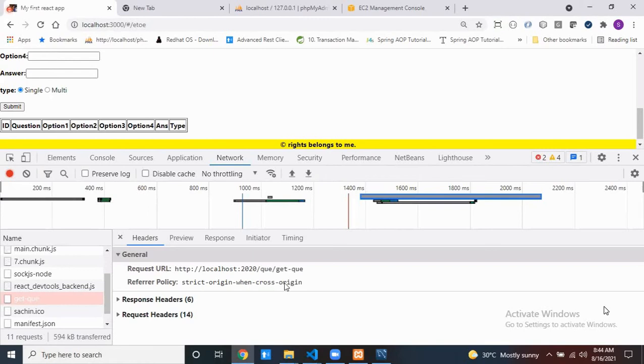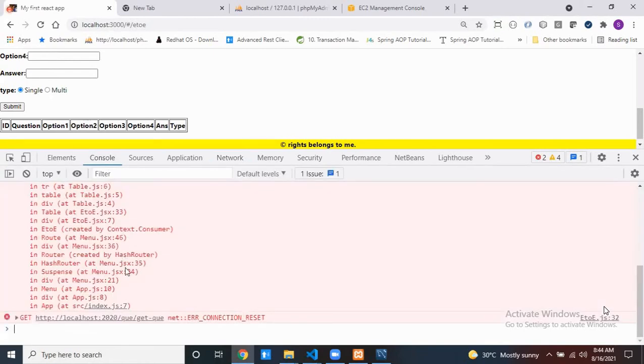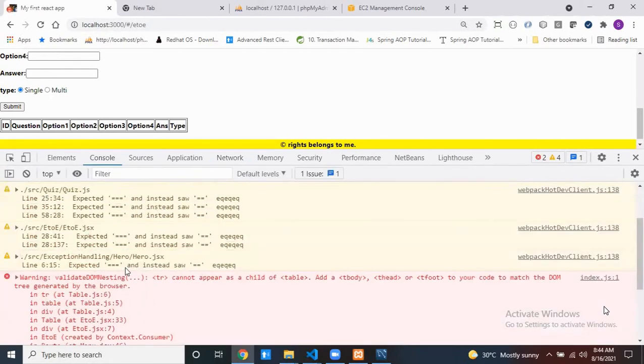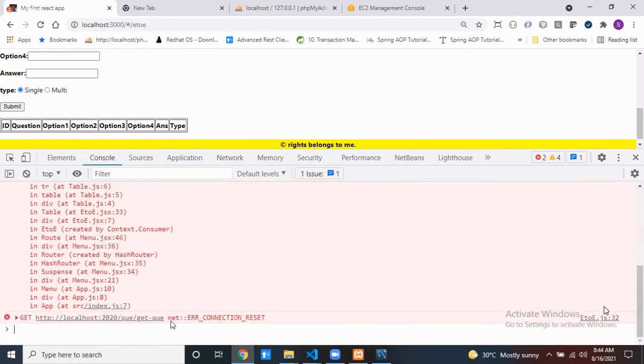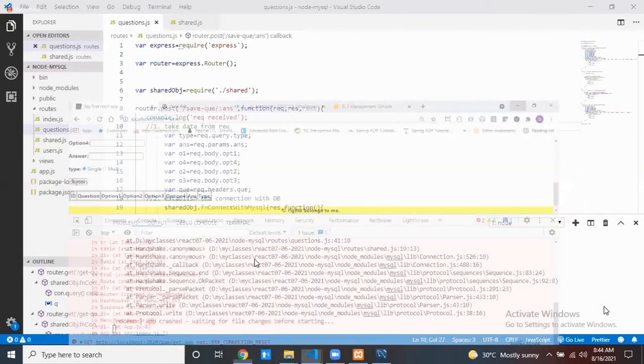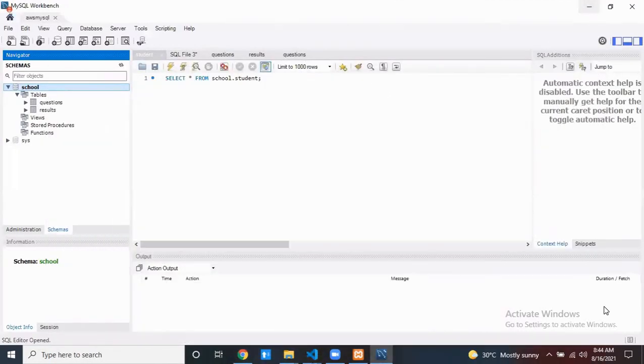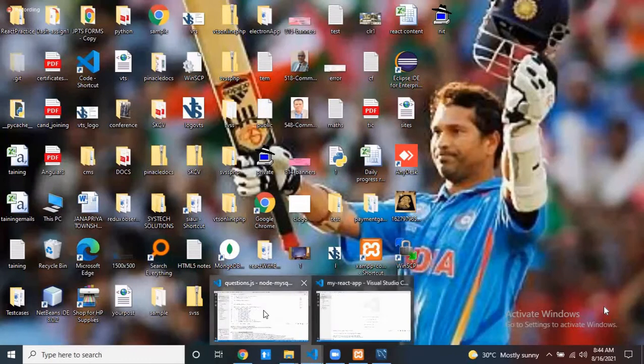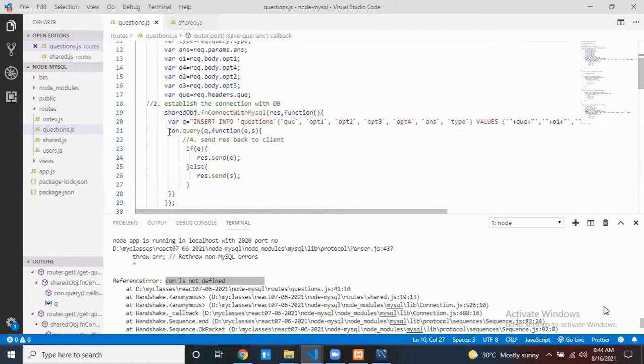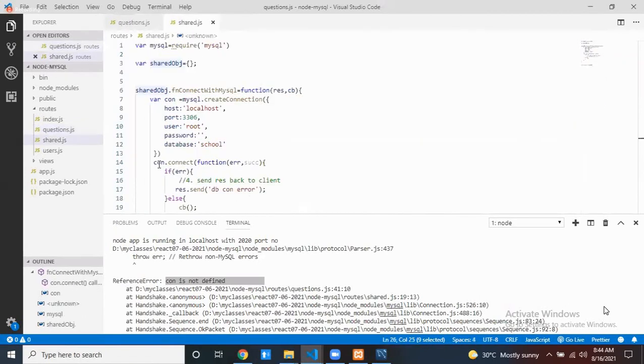Strict origin, cross origin. Error connection reset localhost 2020. Connection is not defined. Yes, connection is not defined. The problem is that one. Connection is not defined, he said. What does it mean? If it is a success, connection is required. Right? Connection.query. Where is my connection? My connection is inside here.